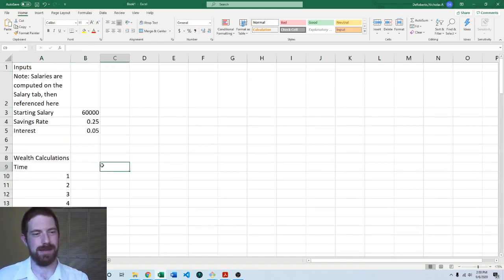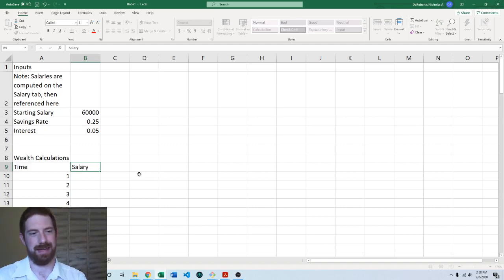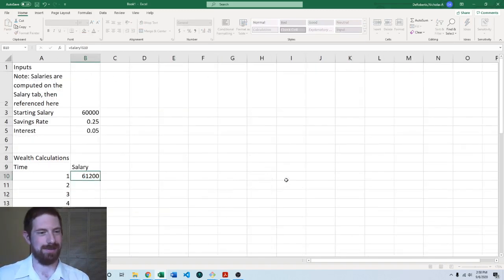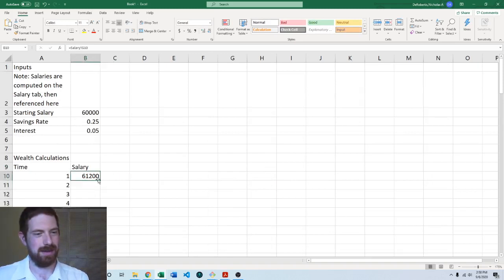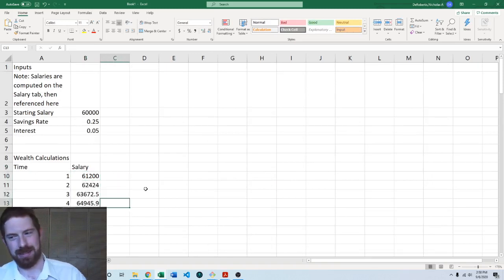And then we also need to bring over the salary from the other tab. So now I'm going to reference that over to the salary over here. So now we have the salary year over year on this tab as well, and it's very clear that that was calculated on the other worksheet and brought over to here.